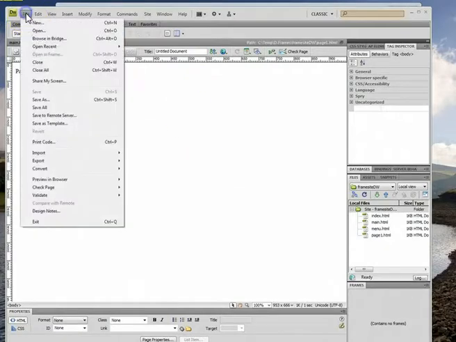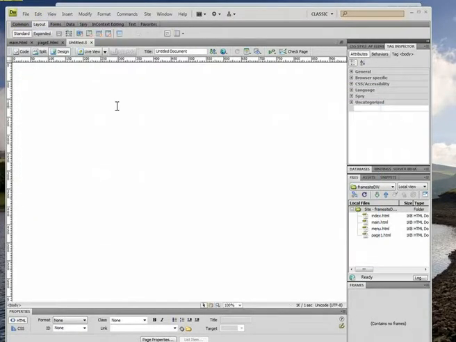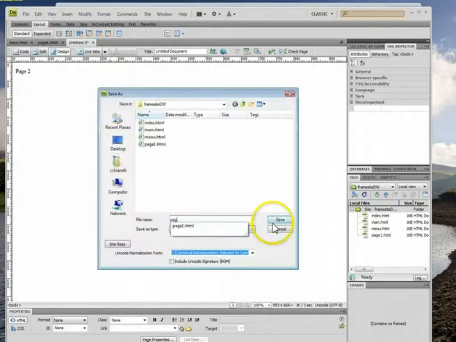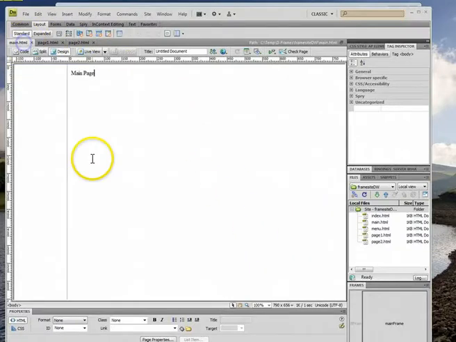All right, go up again to File, New, make another blank page. Call this one obviously page 2. Do a File, Save As, call this one page 2. Boy, this is going faster, right? Let's go back to main now.